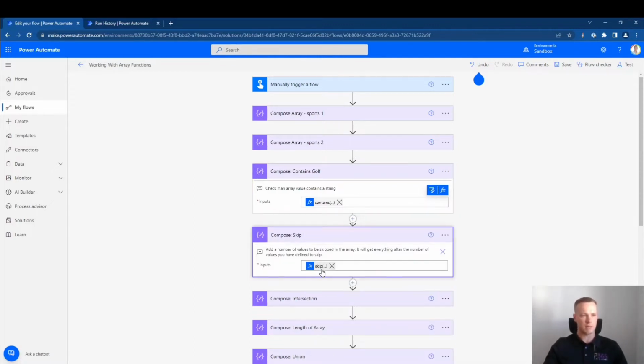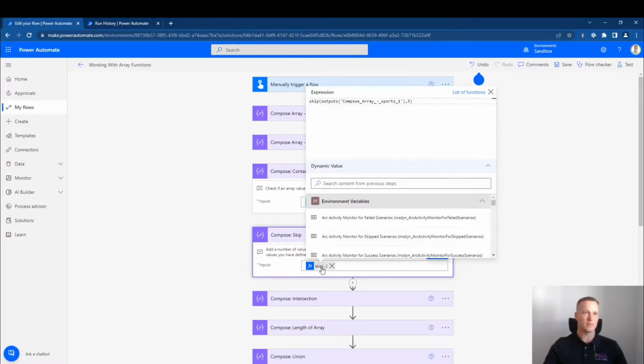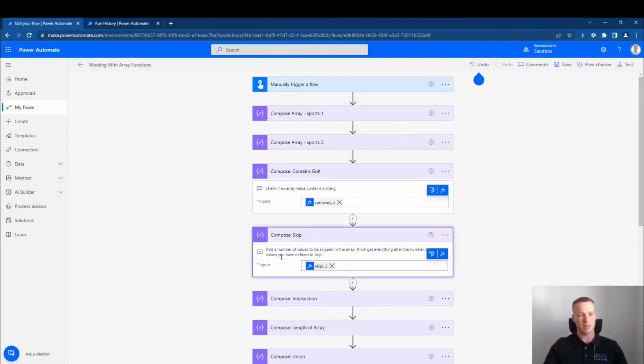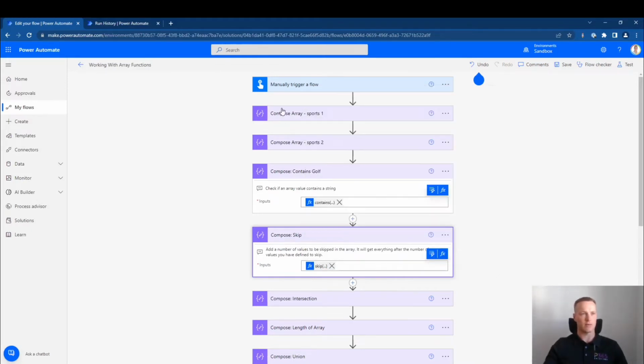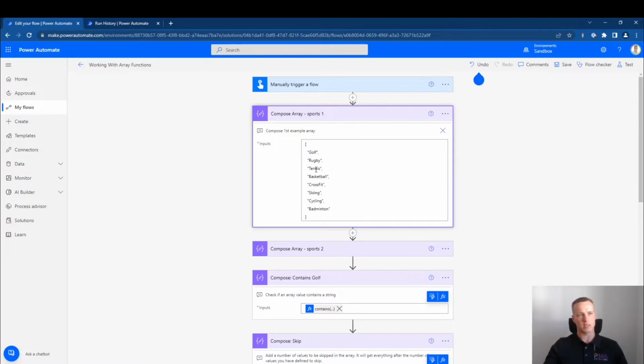Then we're going to look at the skip functionality. This skip function allows us to skip a number of values from within the array, and it will get everything thereafter that value that you've defined to skip. In this instance, we're looking at the compose array for sports 1, and we're expecting it to skip 3 values. So if we open sports 1, you can see it should get everything after tennis, from basketball onwards.